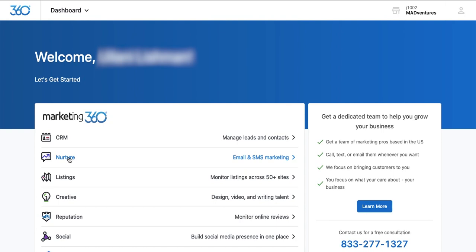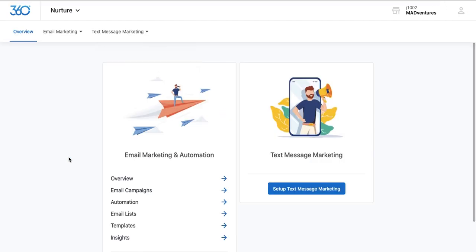First, we're going to navigate to the email marketing tool within Marketing 360. Log into your Marketing 360 dashboard and select Nurture. You'll be taken to your Nurture overview. You'll see Email Marketing on the top navigation bar. Hover over that and a drop-down menu will appear with the marketing options. Clicking on Overview gives you a quick look at your email marketing account as well as journeys.